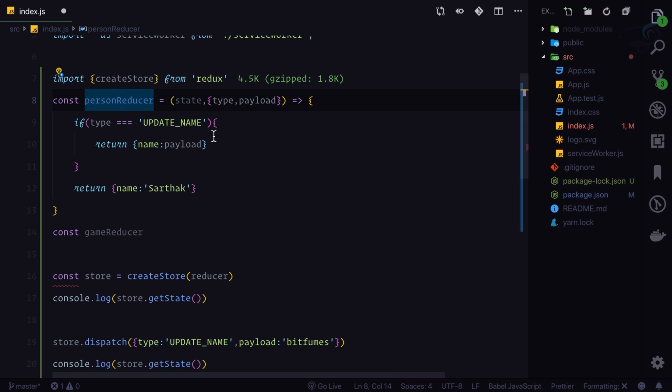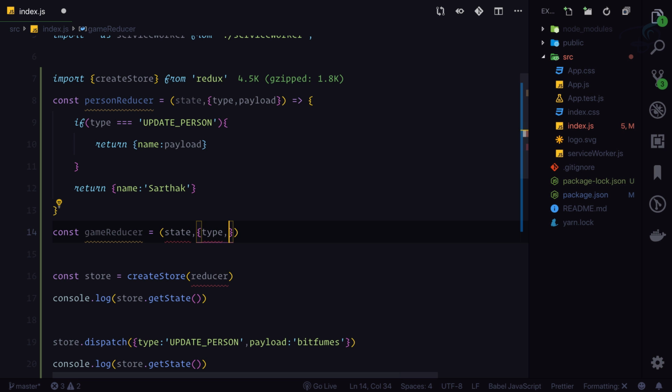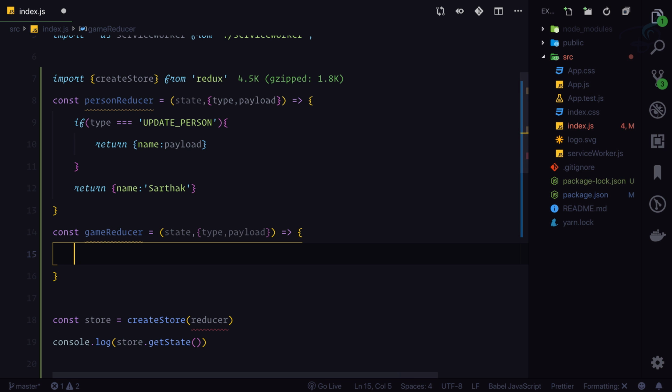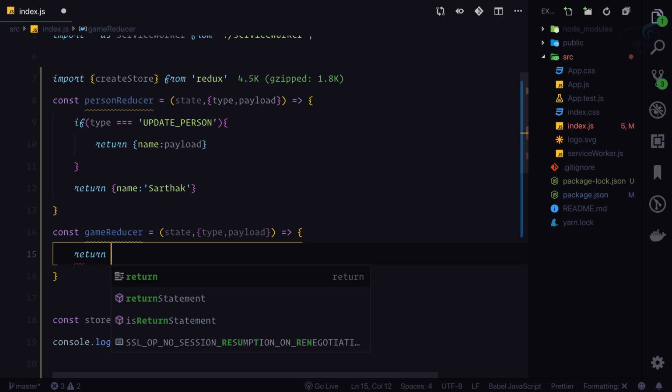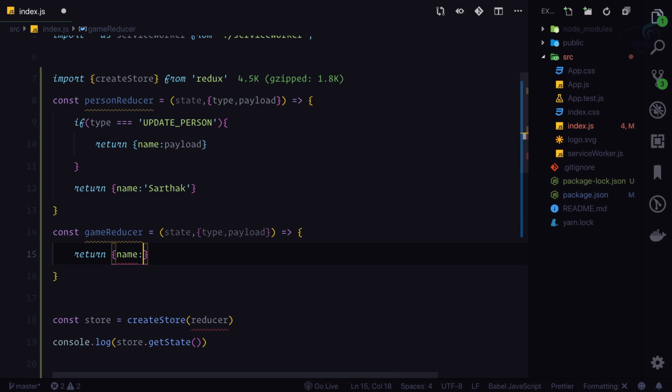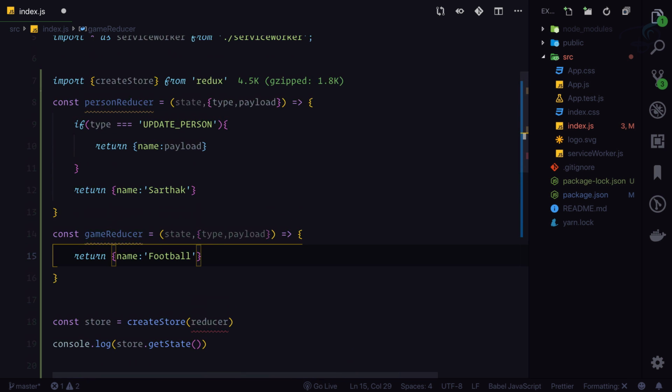Now we can simply say update person instead of update name and use that here. And this time this reducer is a game reducer, and we know it accepts state and then destructuring type and payload. And then we can say return an object of name is football. Super easy, but this creates a problem.